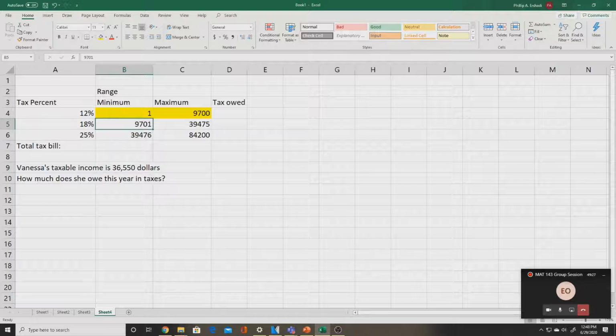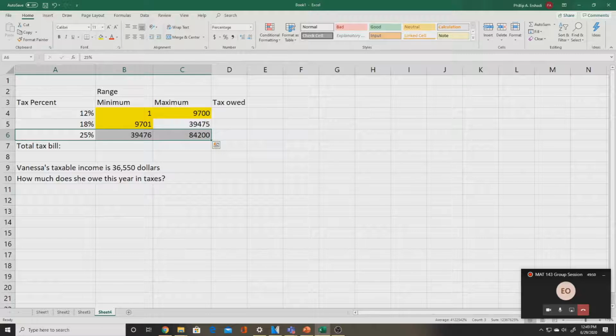Now, in the 18% line, notice how the minimum is $9,701 and the maximum is $39,475. But her income is bigger than the lower number, but not as big as the higher number. So we're going to stop somewhere in the middle of that bracket, okay? And then we're not even going to look at the 25% because she doesn't make enough money to be in there, okay? She'd have to make more than $39,476 in order to go into that bracket, okay?